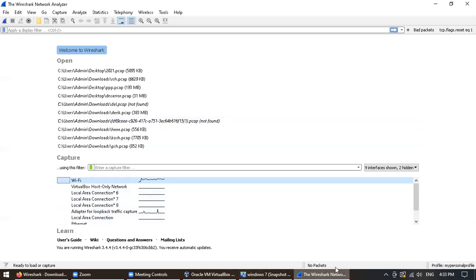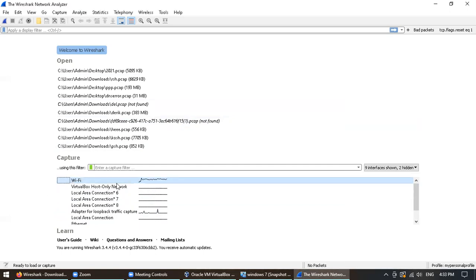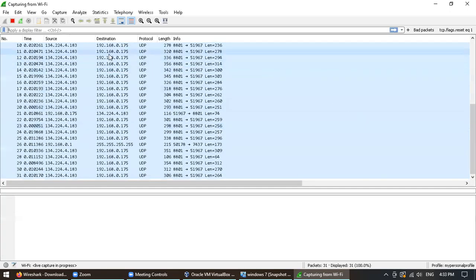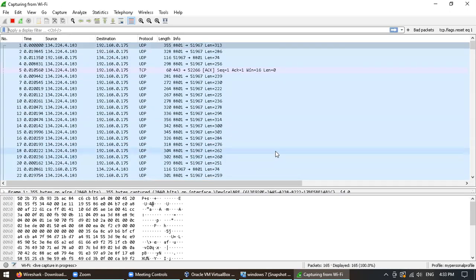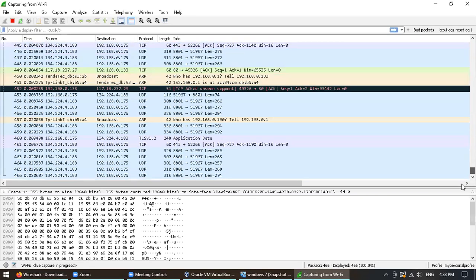Other than this, here you can see all my interfaces which are sending or receiving some type of data. Actually, I'm connected to the internet through Wi-Fi, so as you can see, my Wi-Fi is showing. I can just click here and you will see that all the traffic has started capturing. Wireshark has already started capturing all the traffic.